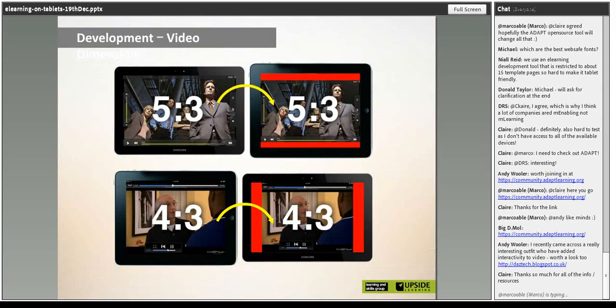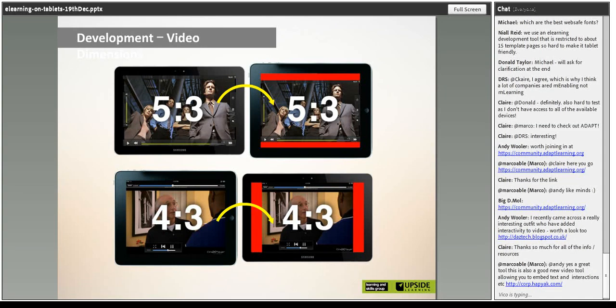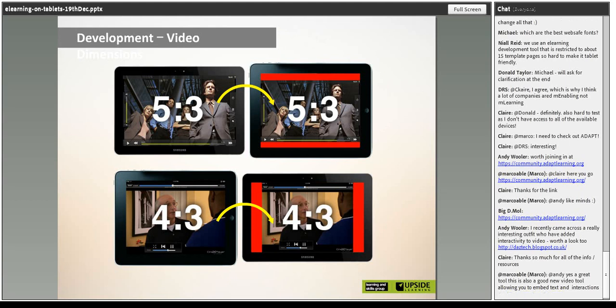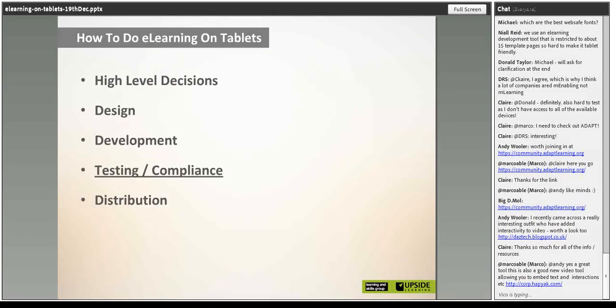Video, again, depending on the type of devices you're supporting, it's best to just support one aspect ratio, whichever is the maximum in terms of proportion across the different devices that you have. It will give you bands at the top or on the sides, but that doesn't matter. Just to keep optimized files, it's best to have one aspect ratio.